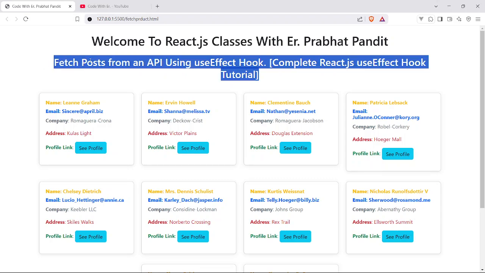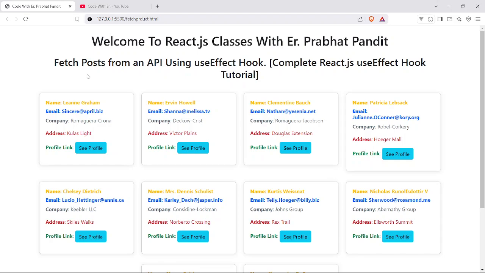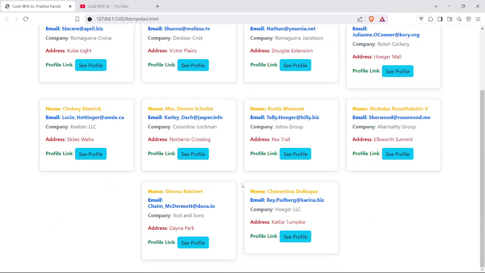Here we can see the heading also: fetch posts from an API using useEffect hook. This will be the complete React.js useEffect hook tutorial. In this video we are going to learn in depth what the useEffect hook is and how we can use it to create a state of the art, robust and dynamic React app.